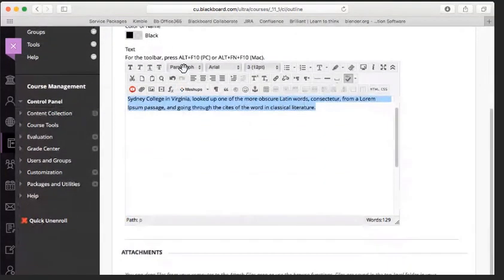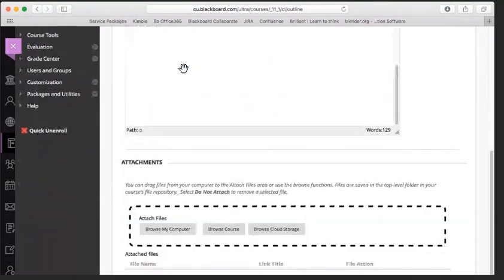Then they can just click and browse my computer, select the file. And as you can see here, we change the title. Click here to download syllabus. Submit.